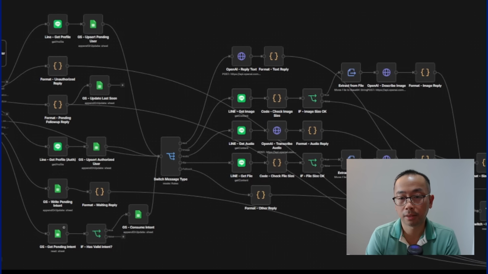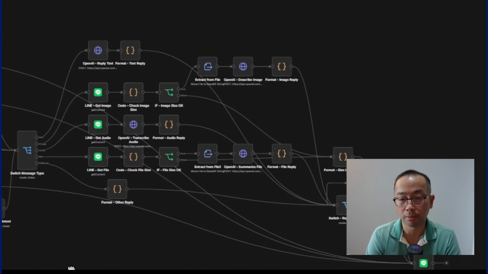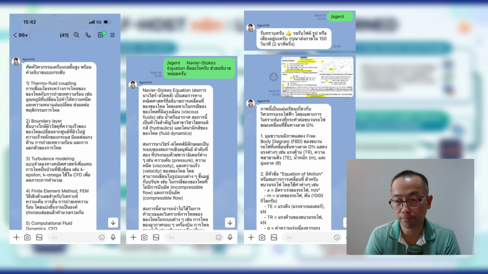So here is the example. The bottom workflow is used as the messaging trigger, so I can push the message to anyone who I have the contact. And the above workflow acts like a chatbot, multimodal chatbot.